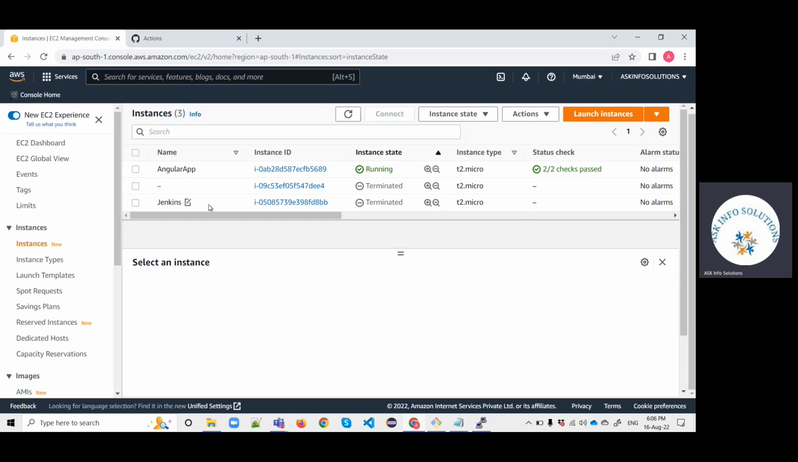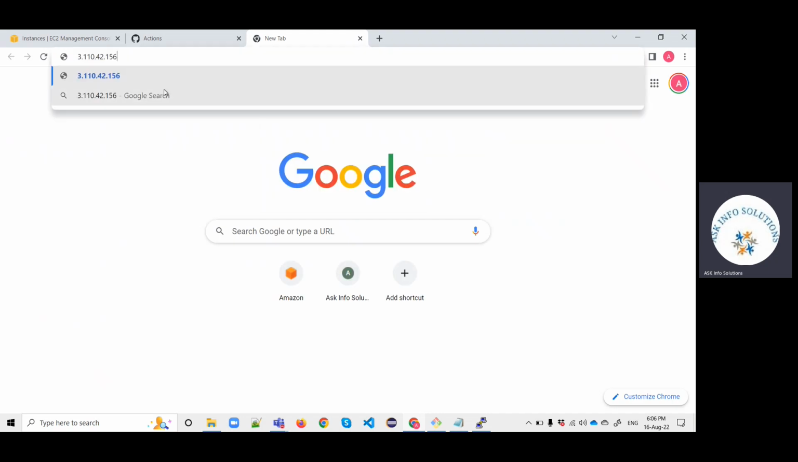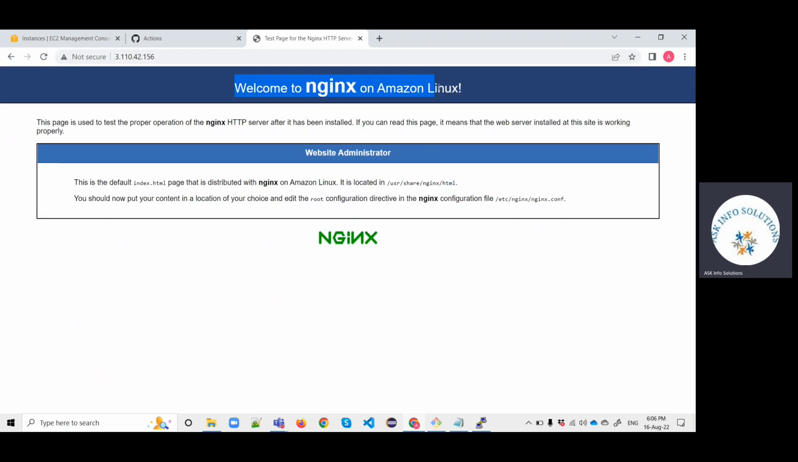If you go and copy the public IP of your server and paste it in the browser, it is showing Welcome to Nginx on the Linux machine. See, the root path of this page is located at /usr/share/nginx/html. You need to change your project path by replacing this.